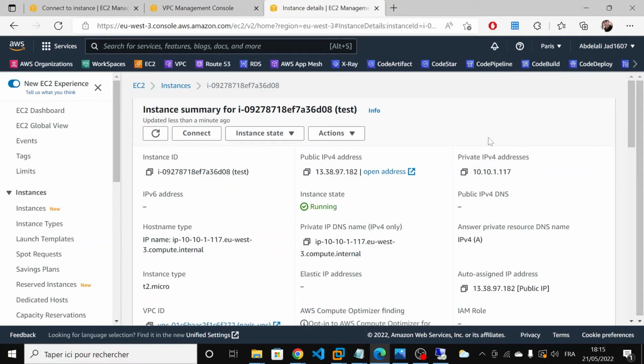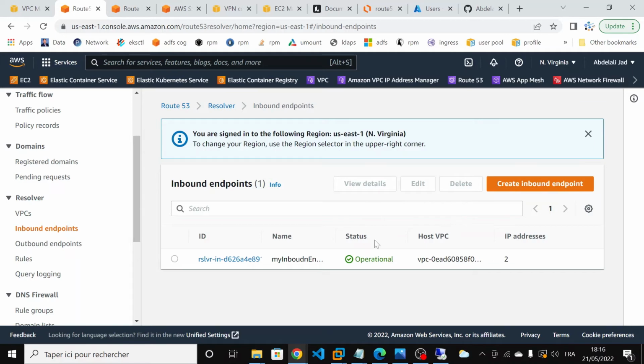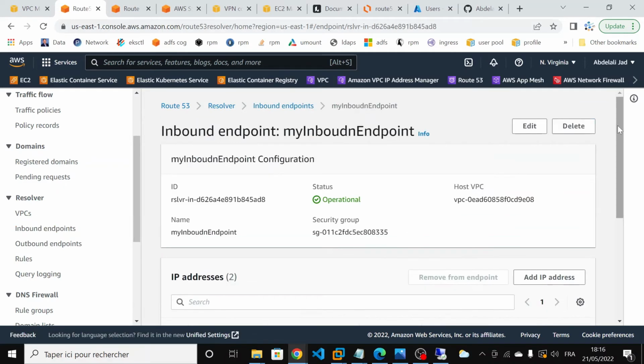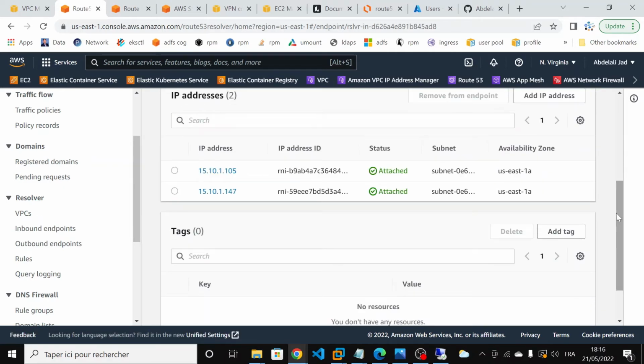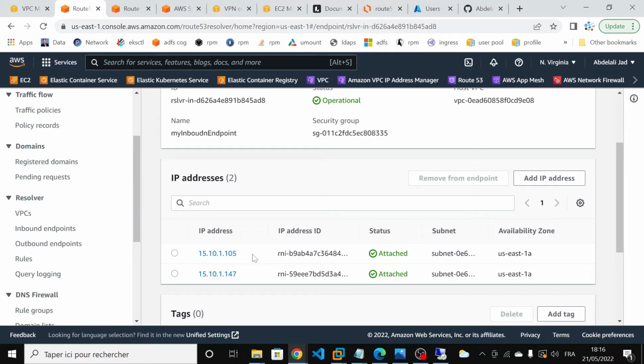So let me come back here to our inbound endpoint, and now it's created successfully. Let me expand that, and here it's provided me with IP addresses.